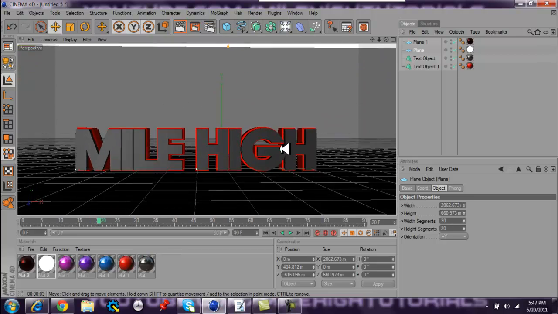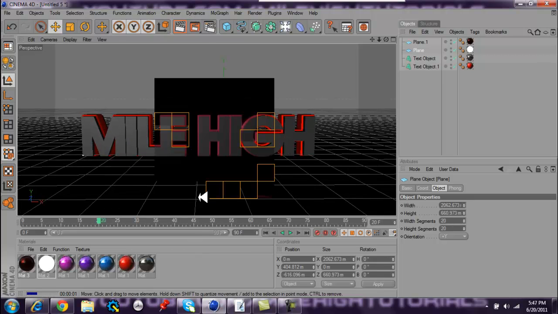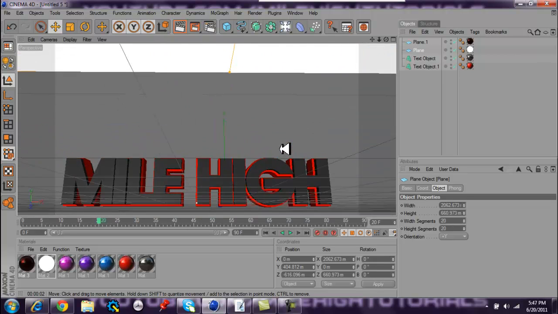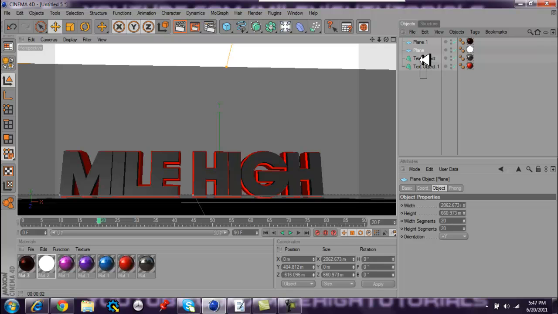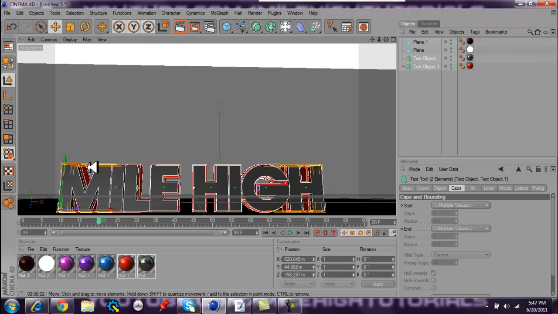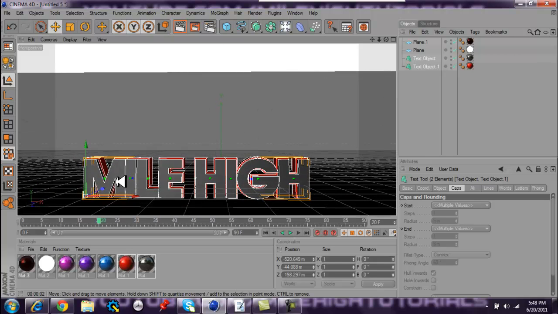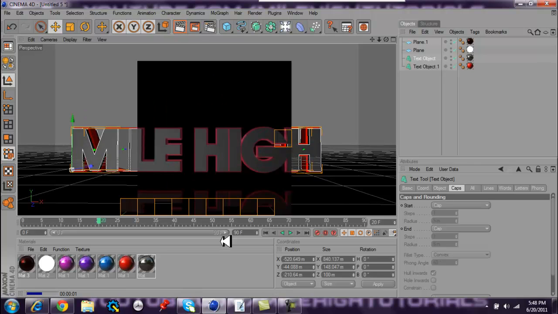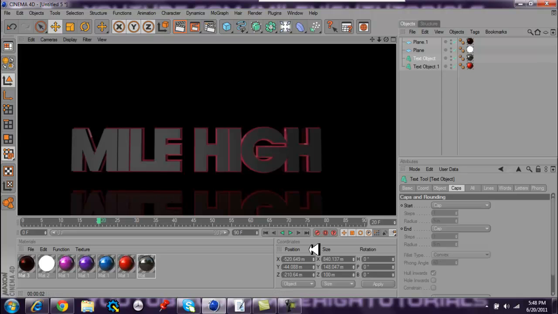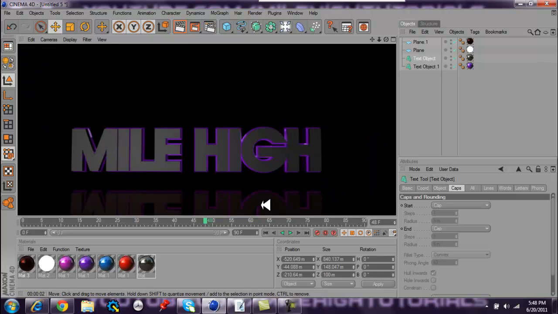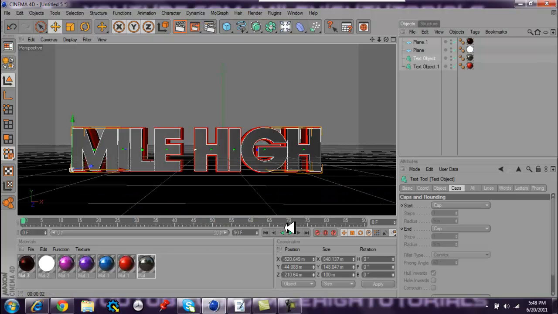Come back down here, change your view. Now you can always change how big it is by maybe bringing the text down closer. Render that out. Now you have a little bit more reflection going on. Go to purple. And there you have it, ladies and gentlemen. Simple color changing.